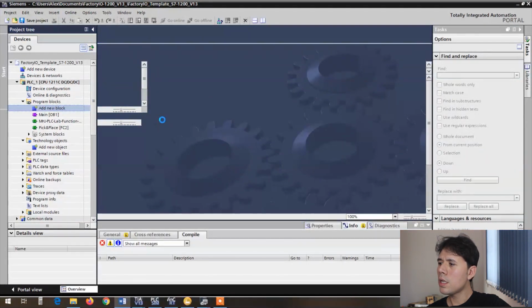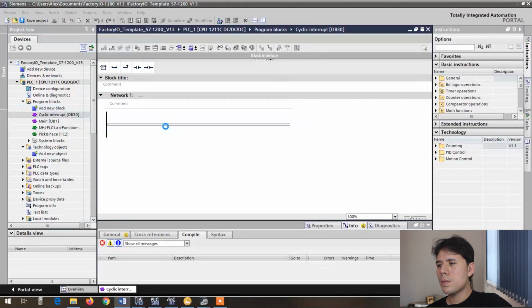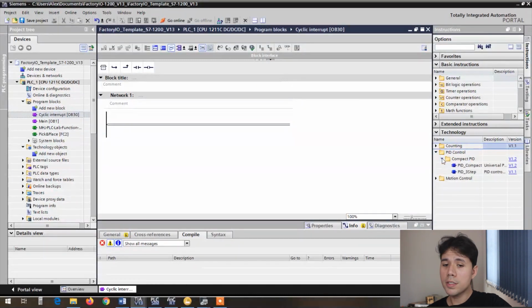Okay, once it's finished, now we need to insert the PID controller. For this, we're going to go here at Technology menu, PID Control, Compact PID, and here's a quick tip. The PLC SIM v13 does not work with the PID Compact version 2.2, so you should use the version 1.2 for simulation purposes. You can select the version here.